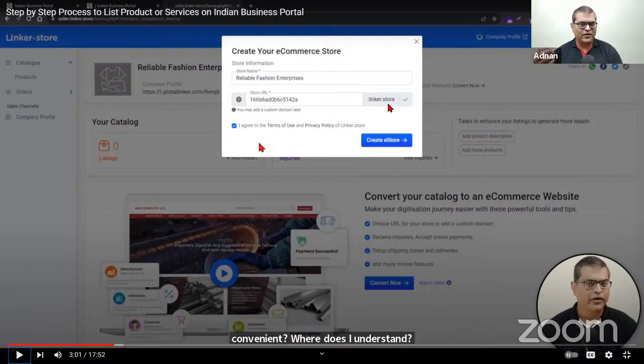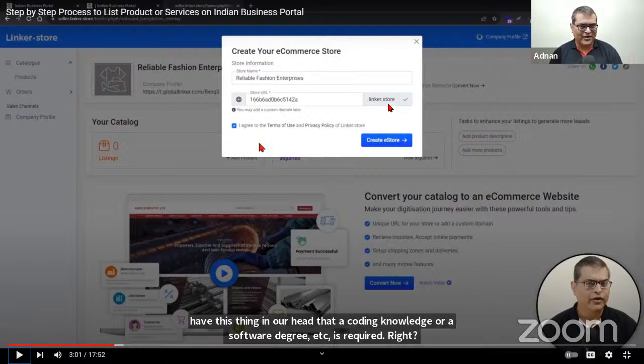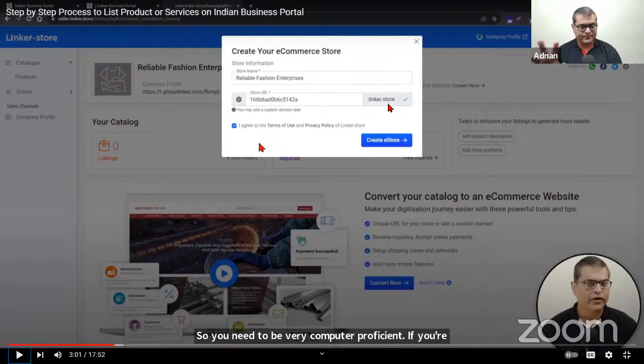whenever we are talking about the term website or e-commerce or digital commerce, even forget about digital commerce, if you're talking about the term website, all of us have this thing in our head that coding knowledge or a software degree, etc., is required, right? So you need to be very computer proficient if you're thinking of creating a website, right? Now, most of us don't create websites on a daily basis. This is like the first time that you're doing it yourself. Even if you have got it created, you have got it created through some agency or so. This is the first time that you're doing it yourself, right?